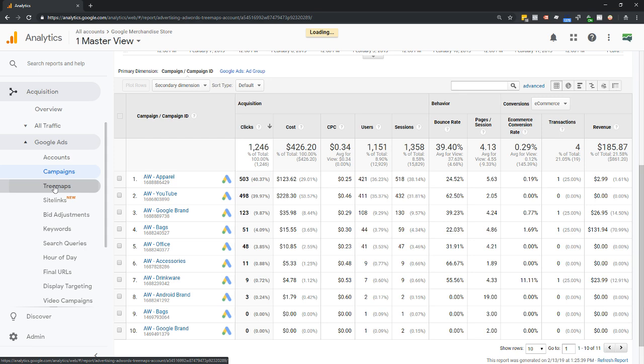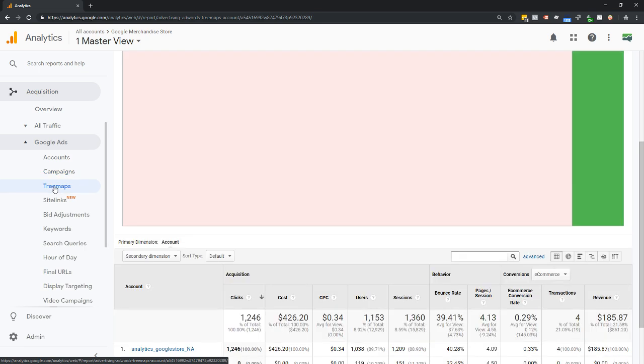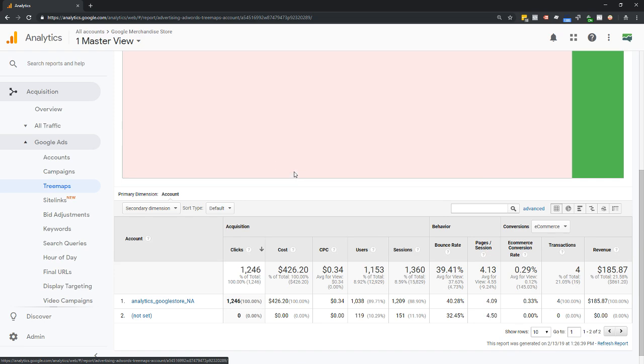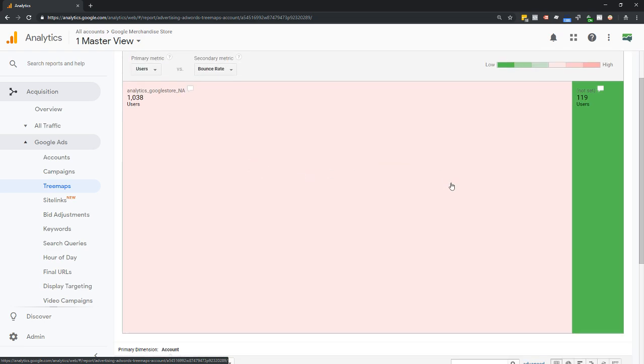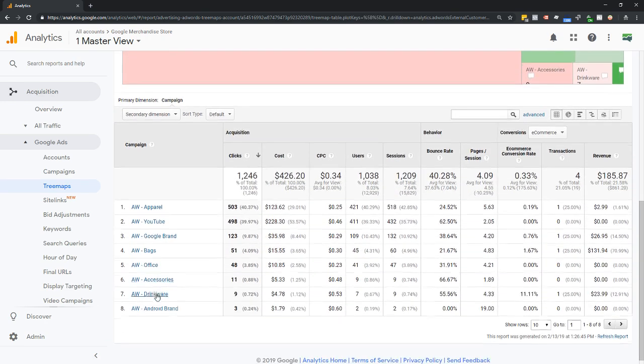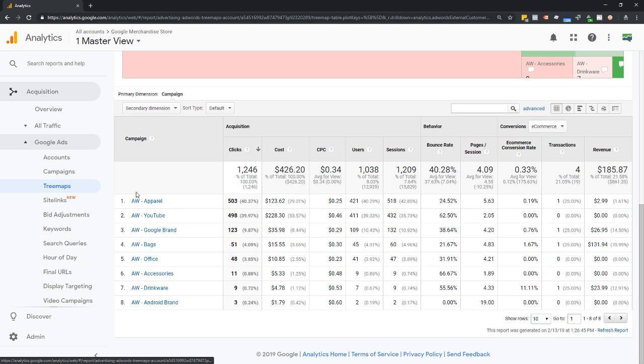Tree maps is just a visual representation of this data. So it starts at the account level. And before I look up here, because it doesn't really look all that exciting, I'm going to give it a little more data. So I'm going to click into the account. What's going to pull up? Our campaigns, just like we did. Now I can continue to drill down.